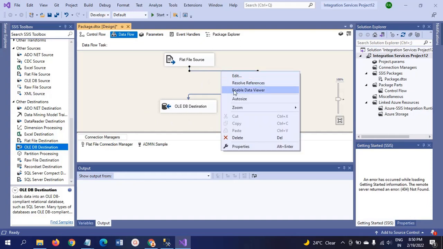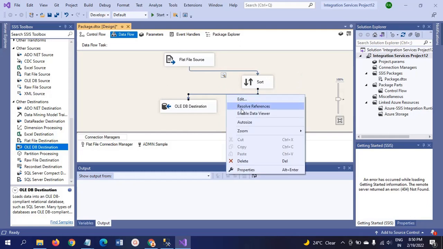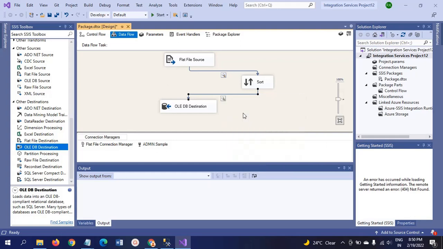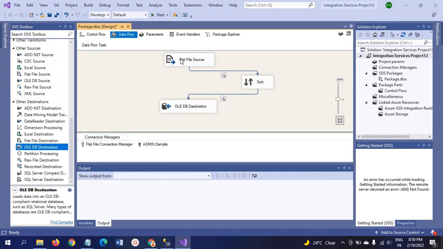I have also enabled the data viewer, so we can easily identify whether the duplicates are removed, before sorting and after sorting. Now I am going to run the package. What we need is the first and second record only once, the third and fourth record only once, and the fifth record. So two records should be removed after loading into the tables. I'm going to start the package.